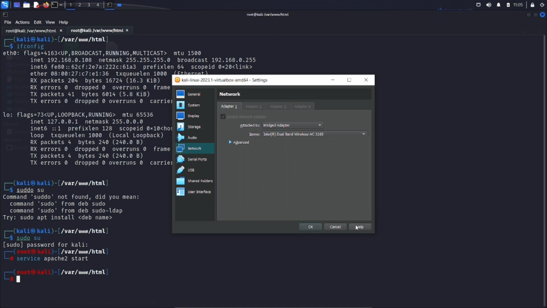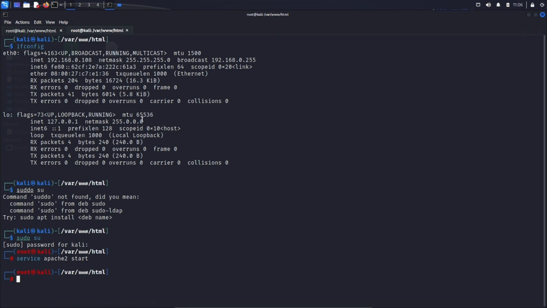But once you have changed this, just click OK and restart your Kali Linux, and then everything will be done.